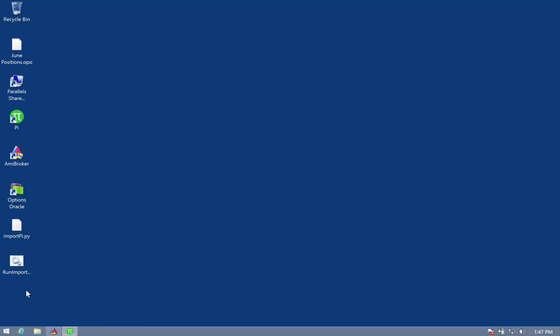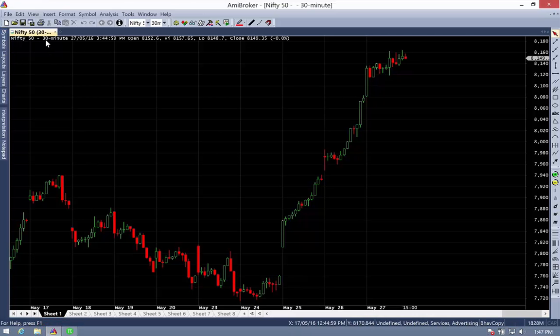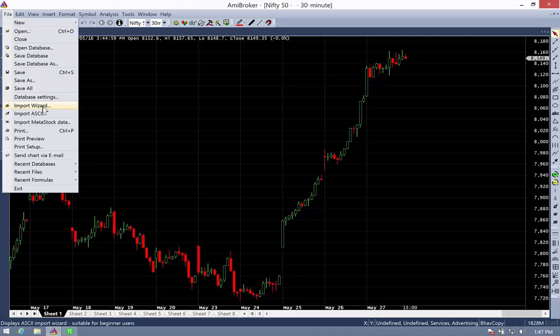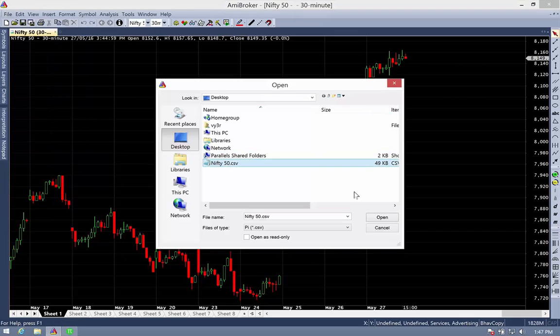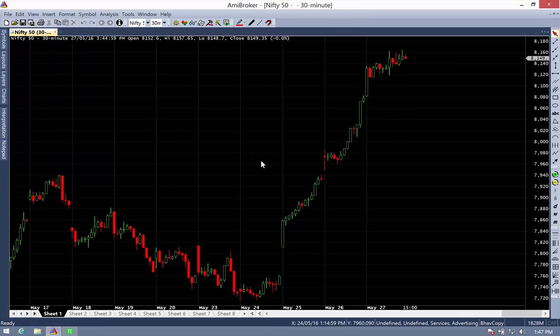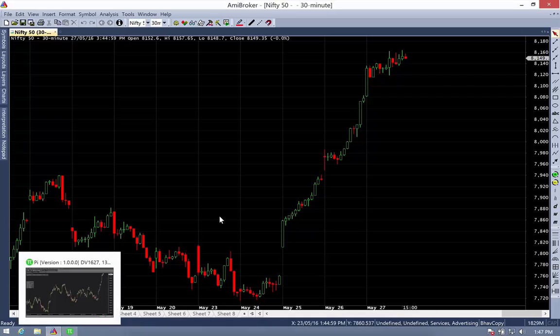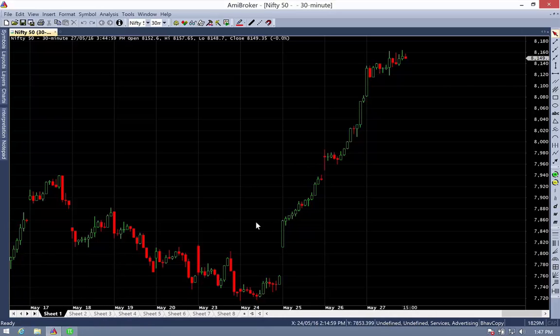Okay, so one click, two clicks, three clicks, four clicks, five clicks, six clicks, and there you go. In six clicks, I think under 15 seconds, you can get data from Pi to Amibroker.